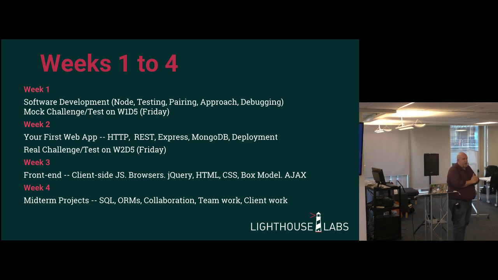This Friday, we're going to have a mock challenge to kind of get a sense of how you're doing with the stuff that you've learned this week. Next week, you will take on doing your first web app. That means you will be learning about HTTP, you will be learning about the REST style of building routes into a web application, you'll be learning about the Express framework, MongoDB, you'll be learning about how to deploy an application, and we'll have another challenge for you on that Friday.